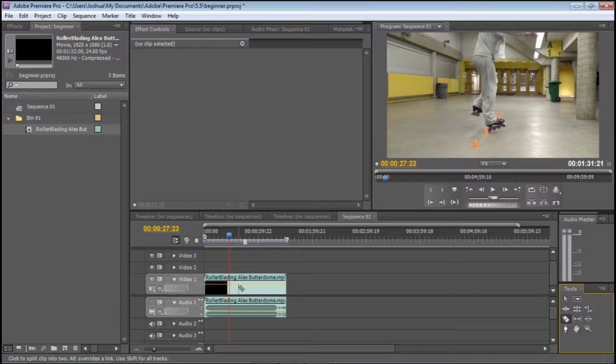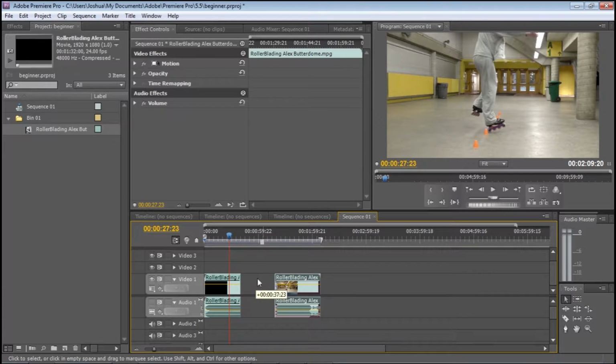Then you'll find your video clip, and you can click on the spot you want to cut. And now you'll notice that there's two video clips that I can now split like that.